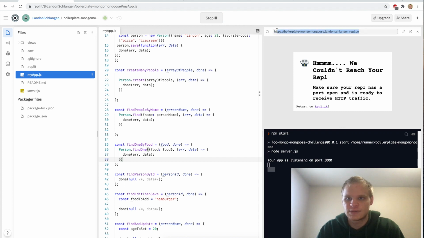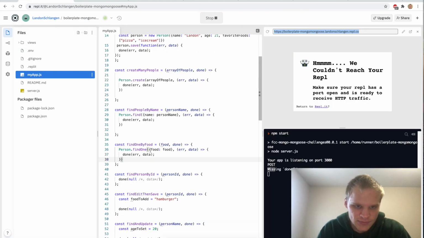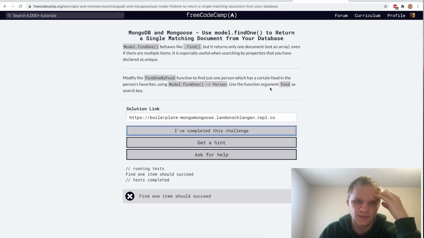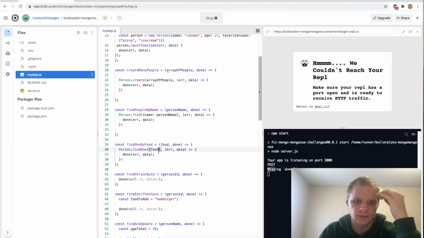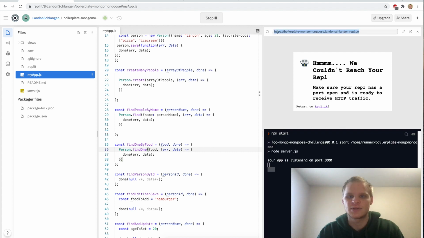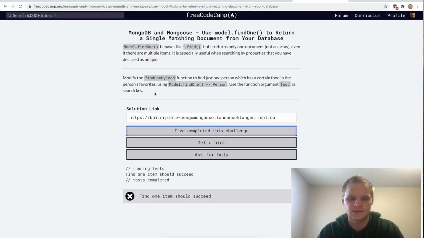Stop and run it, copy the URL over. It's not working right now, probably because I have something wrong with this food thing. Maybe I just have to pass in food, or maybe I have to do food and then put it into an array. Use the argument food as the search key, and it also probably shouldn't be in an object. Okay, I'll just do that. How about stop and run it, and we'll copy this over. Actually, it's already there, and it still is not working.